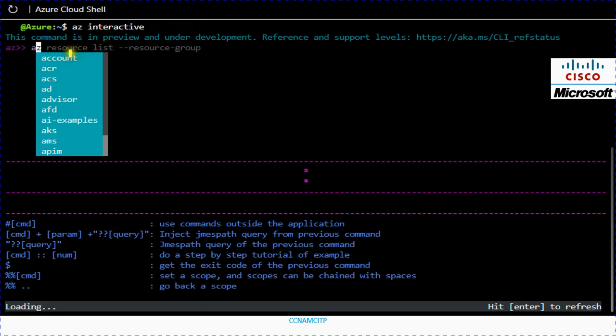Okay, so it is taking you to this. The command is in preview and under development, and they have given reference and support levels for this. Now you gave az here. It is telling you what all is available with this: AZ account, AZ arg, ACS, ad, advisor, AFD, AI-examples, AKS, AMS, APIM, and AZ resource list. Like this, it will complete whatever is correct. You can select from there, so you do not need to type the complete command. This is helpful with the help of interactive mode.